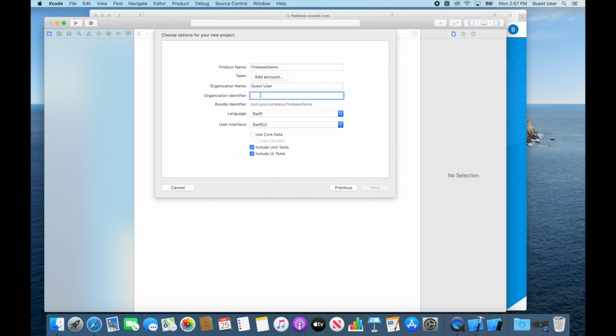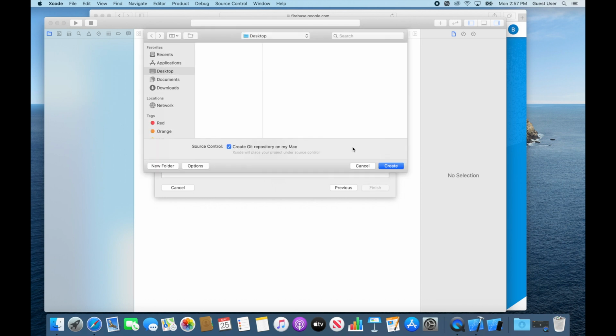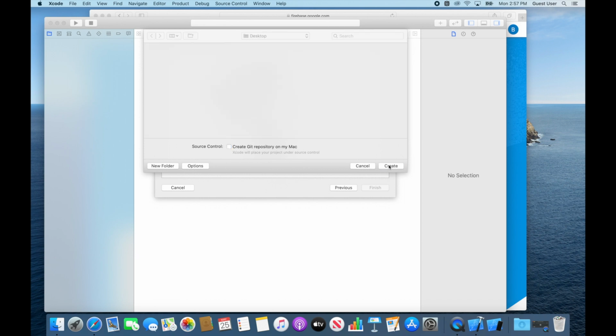I'm going to have my identifier as Conda or Shab. I'm just going to use storyboard, and I'm not going to include unit tests. Click Next, and no Git repository, and click Create.